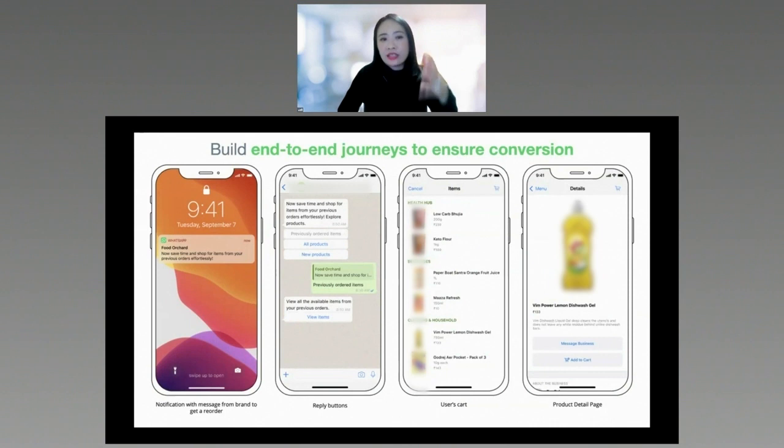And then you can see from that list, they pull the catalog based on the personalization. And there are 30 items here. So the customer will have the choice to scroll up and down all the things that he has ordered before. And the customer clicks on Vim Power Lemon Dish. And you can see this is a single product message where we have the name, the description, and the pricing. Can we go to the next slide?